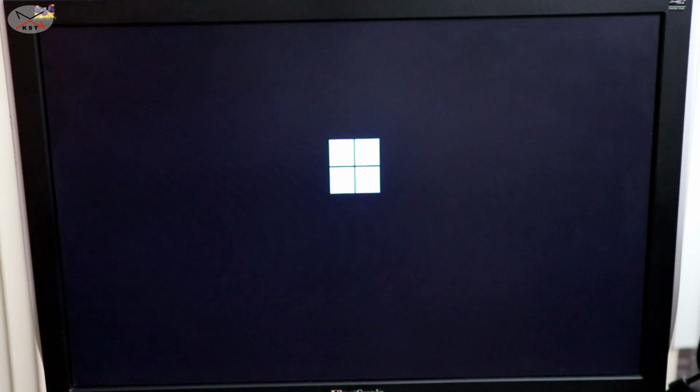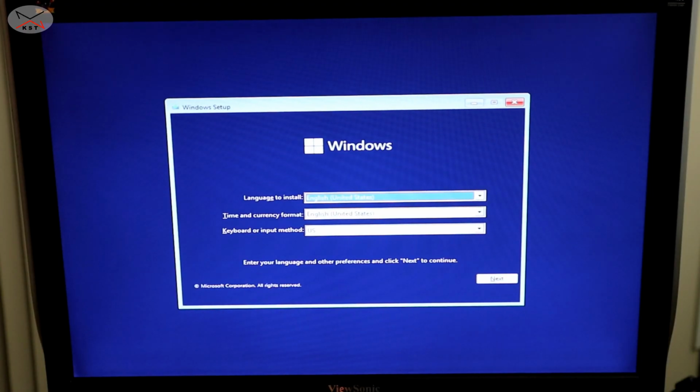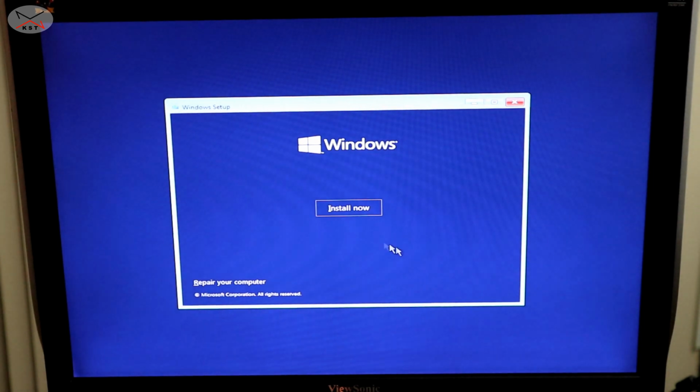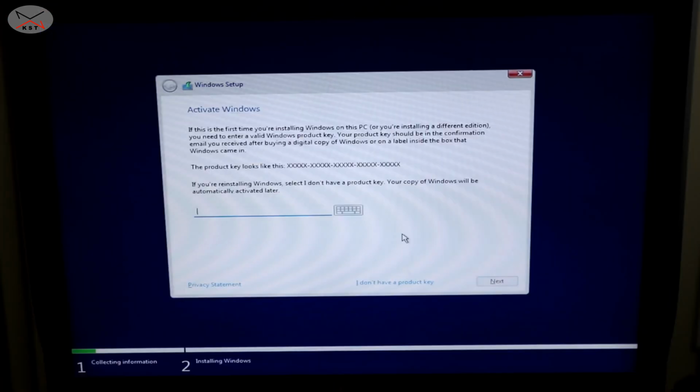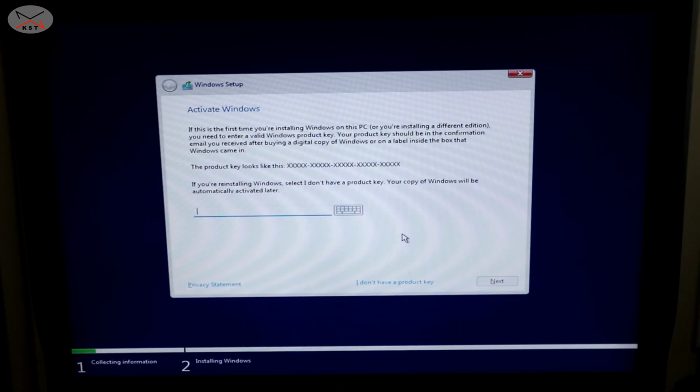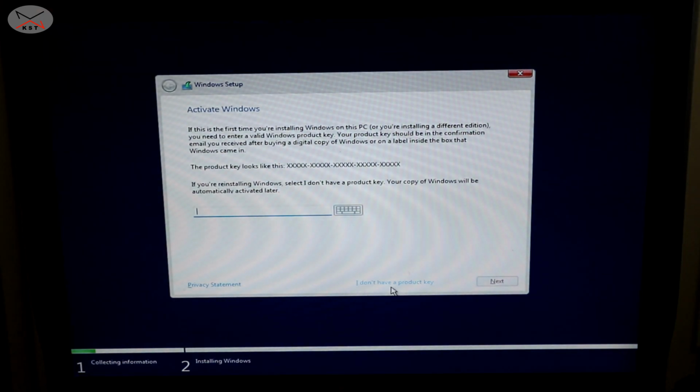So here's the Windows 11 setup program running. So here, choose your language. I'm gonna keep it on English US for me, then click on next, and then click on install now. And here for the product key, for now, I'm not gonna put a product key. So I'm gonna click, I don't have a product key.